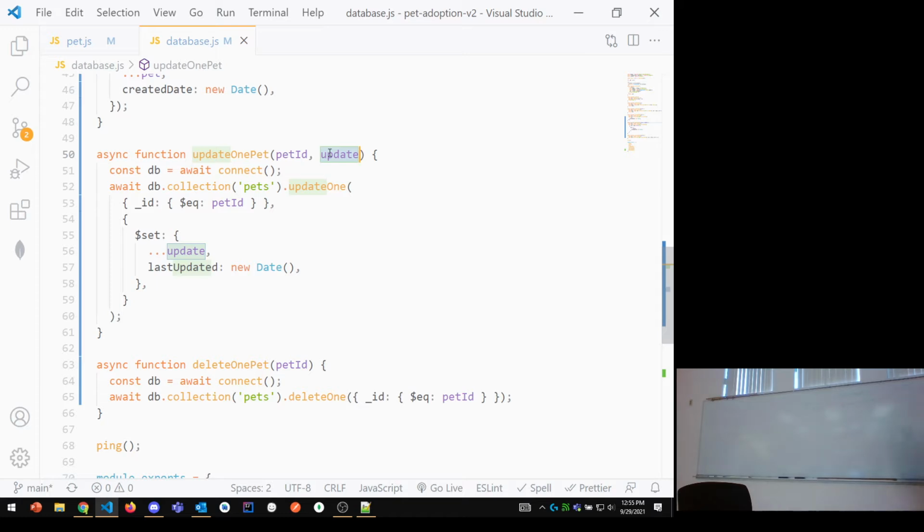And that means I can use that update object to determine which fields I want to update or don't update. If I set species, then it updates species. If I set name, it updates name. If I set age, it updates age. If I don't set any of those things, none of those things get updated. Make sense? So I can pick and choose with this any things I want to update.